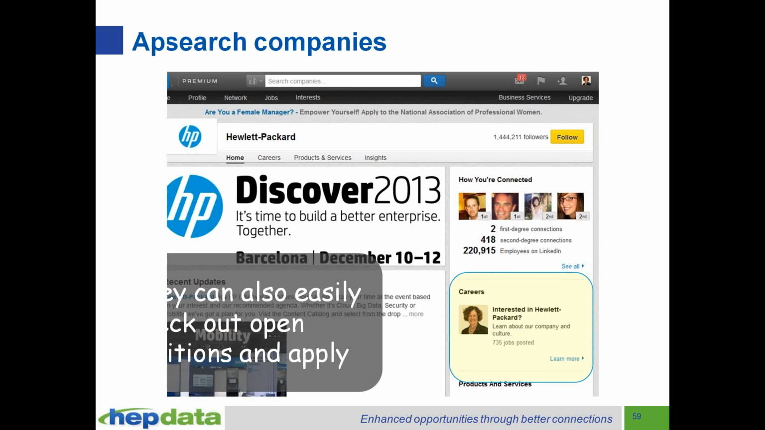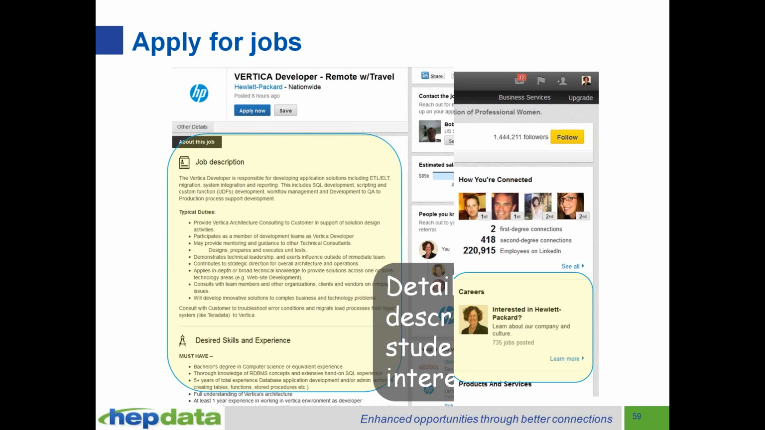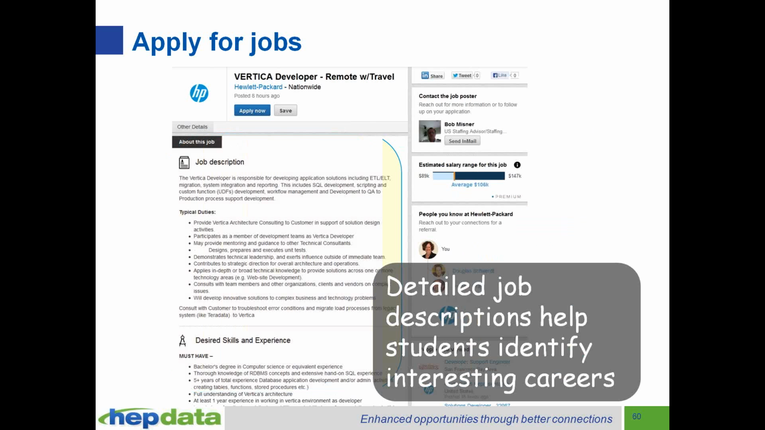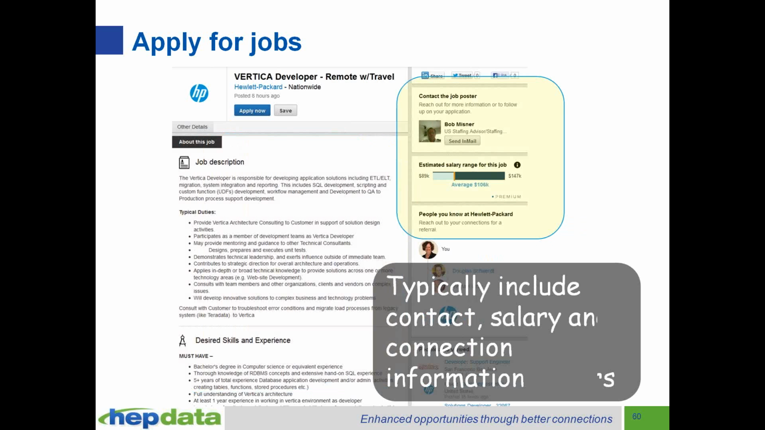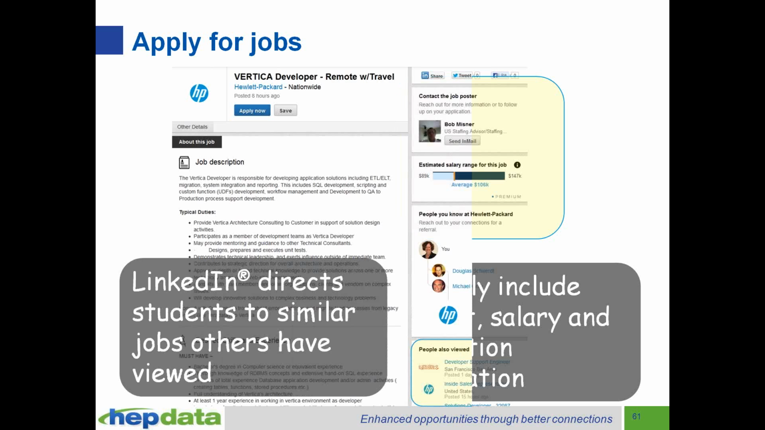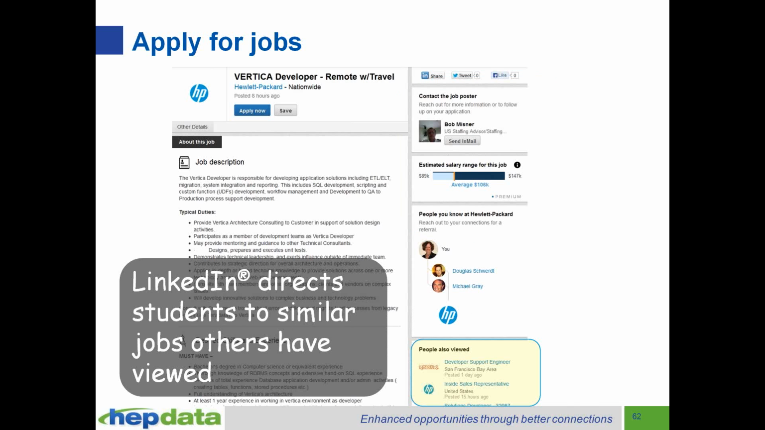So when you check out jobs on LinkedIn, there are very detailed job descriptions that help students identify interesting areas of careers. Also, it typically includes the contact, who's the person that posted the position, estimated salary information and connection information, and then directs students to similar jobs that other people have viewed. This is a really valuable feature as well. People who looked at this job also viewed these jobs. So students can go through and see jobs that are similar that they might not have considered.